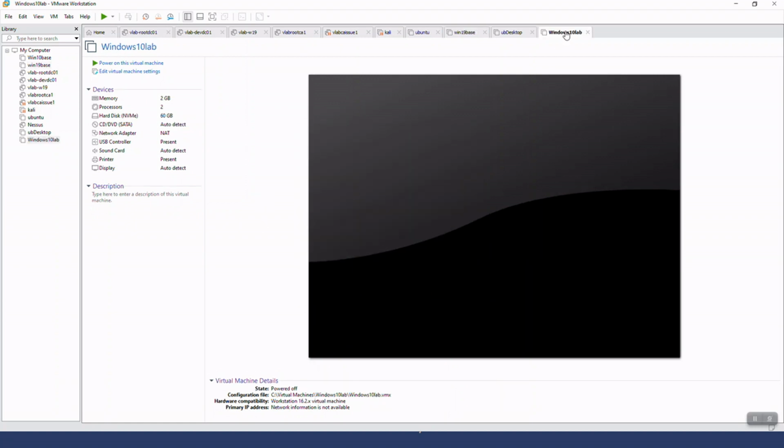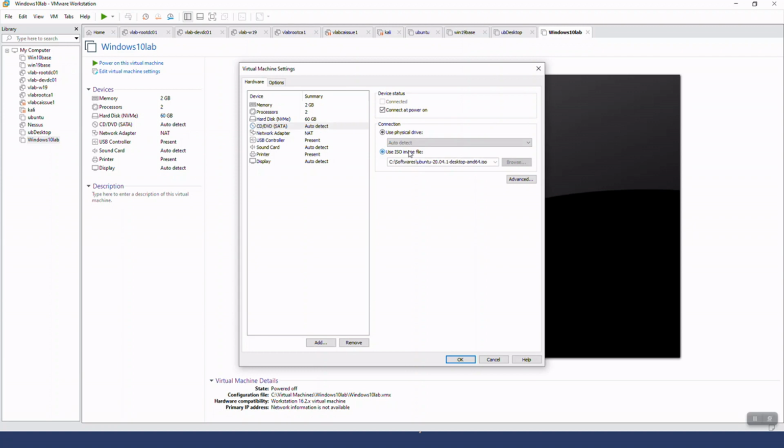Okay, so yes, here it is. Here is our new virtual machine which we just created. And now, before we start our virtual machine, we need to connect the ISO file to this virtual machine so that we can install the operating system. Select the CD-ROM, then select use ISO image file, and then click on browse.